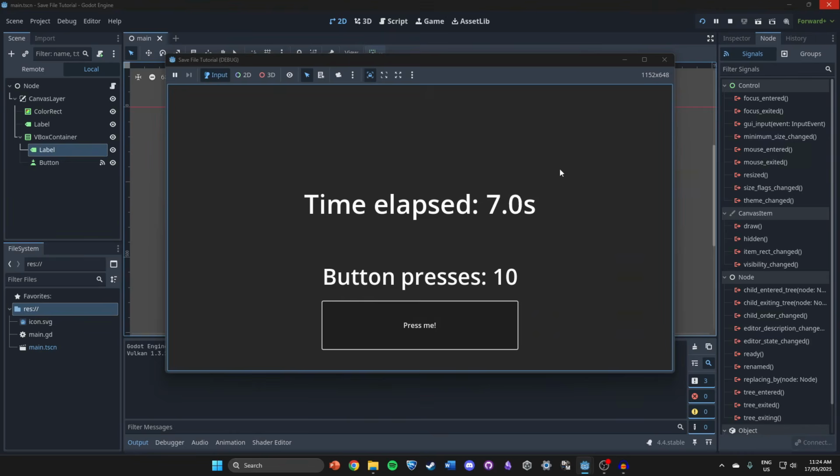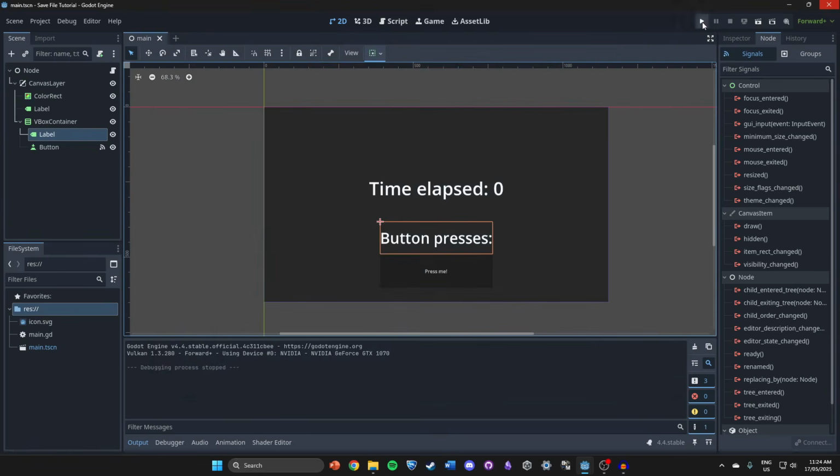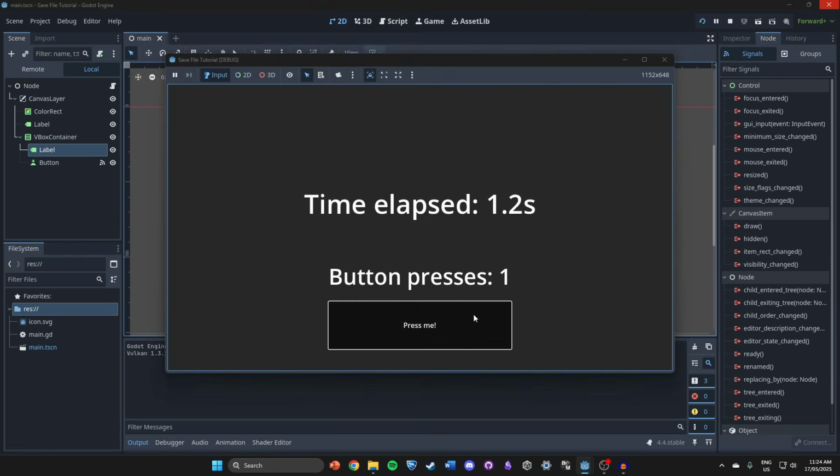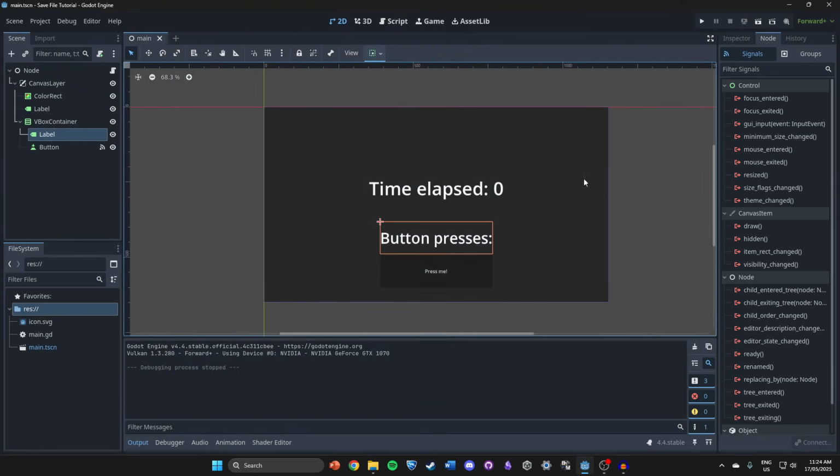I want to save whenever we close. So when we reopen, the time lapse will be the same and the button presses will be the same. Right now, without the saving, it's just going to reset, obviously. So yeah, let's get into it.